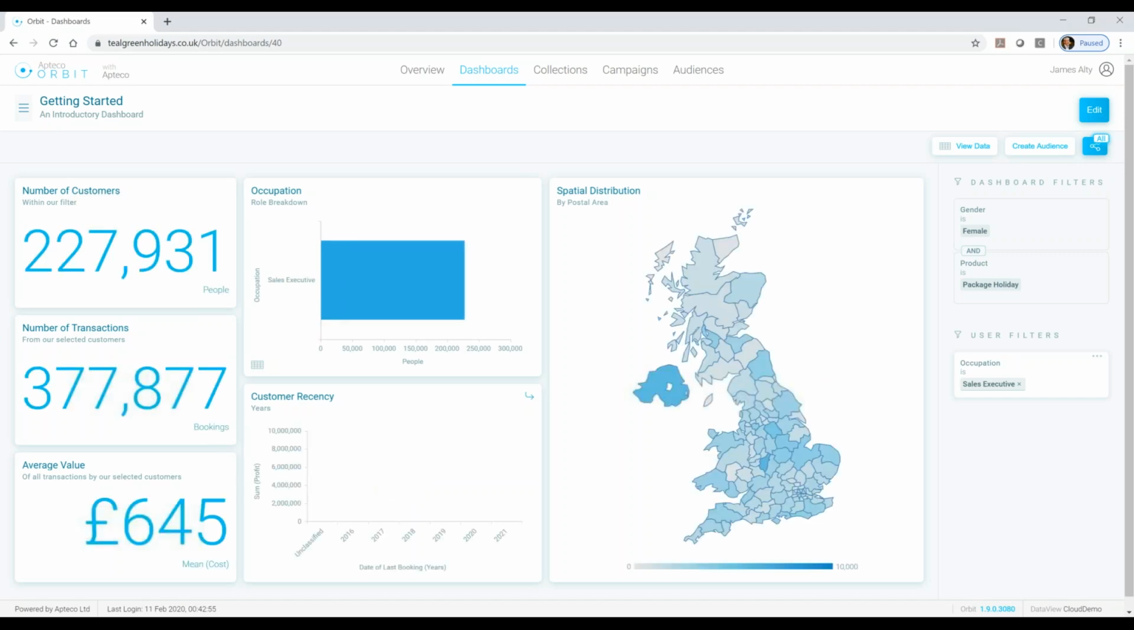As I do, you'll see it's an addition to the base filter on the right hand side. We now have an additional criteria that the individual concerned must be a sales executive. And on the left hand side we can see we now have just 227,000 such customers, and they have 377,000 transactions and a slightly higher average order value, £645.